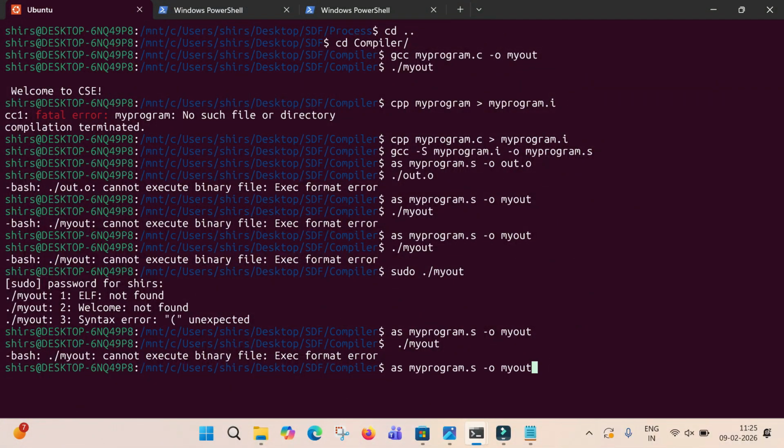Normally what we do, we just run this one. GCC my program dot c minus o and the output file, and you will get the ELF file. But internally, a lot of things happen, and I'm just trying to explain it to you.